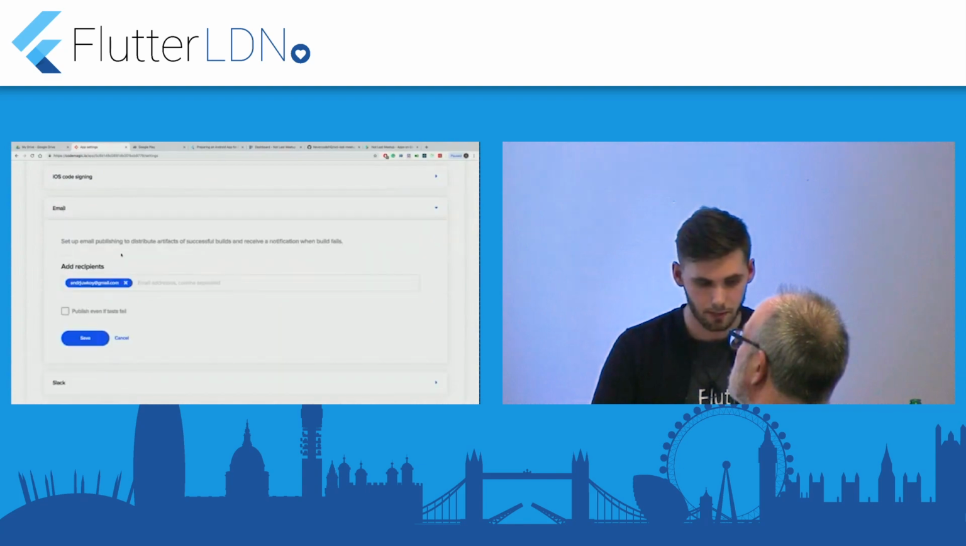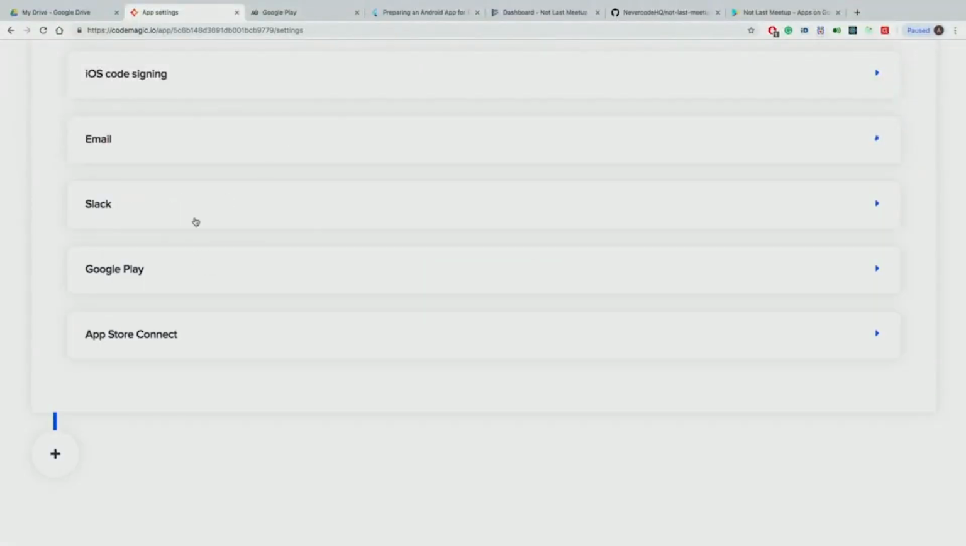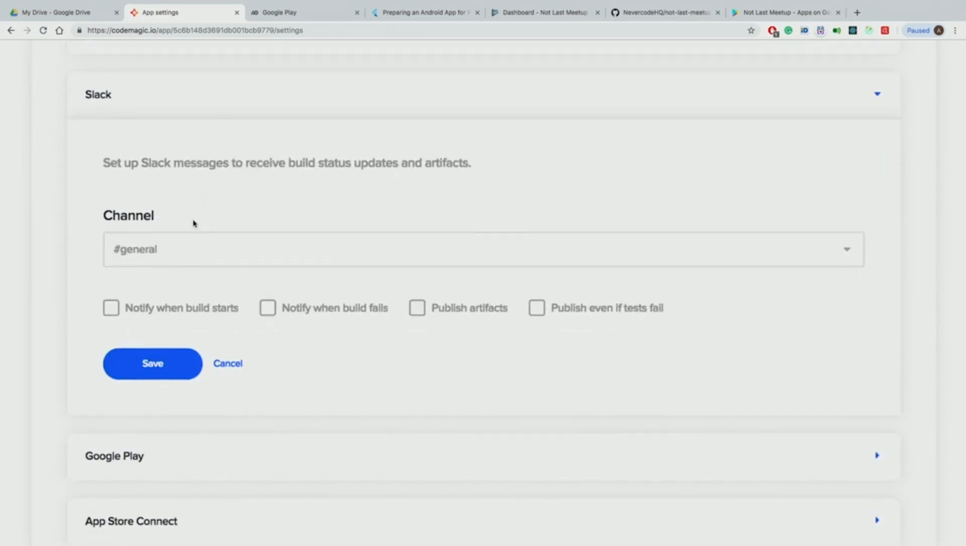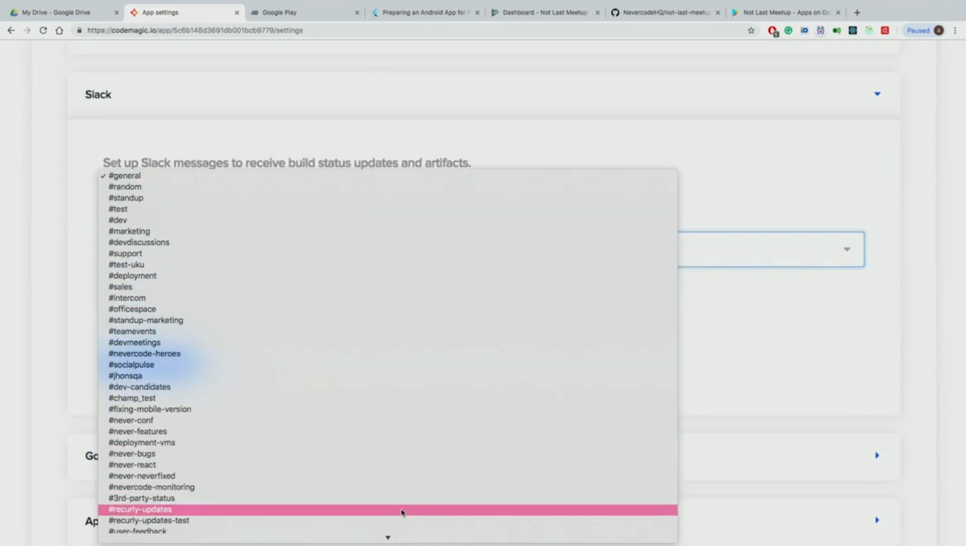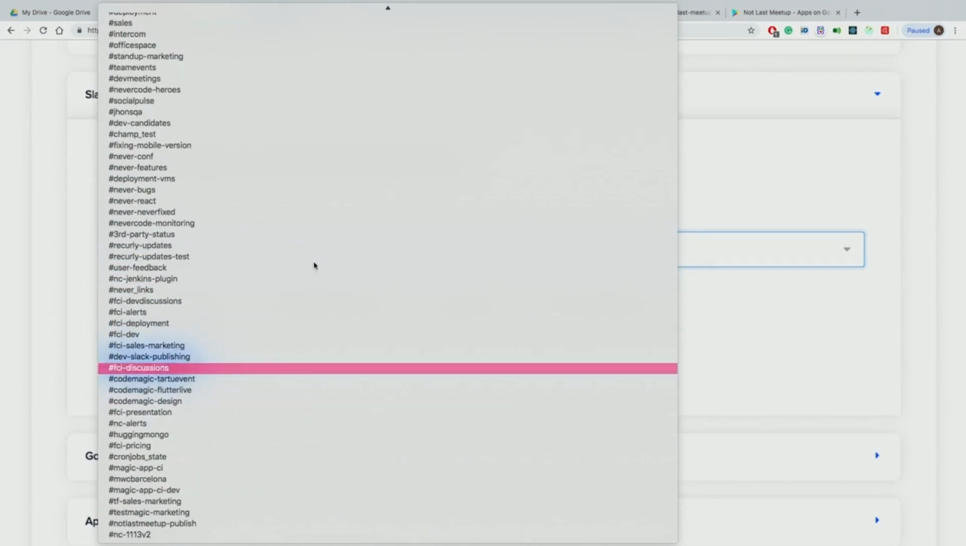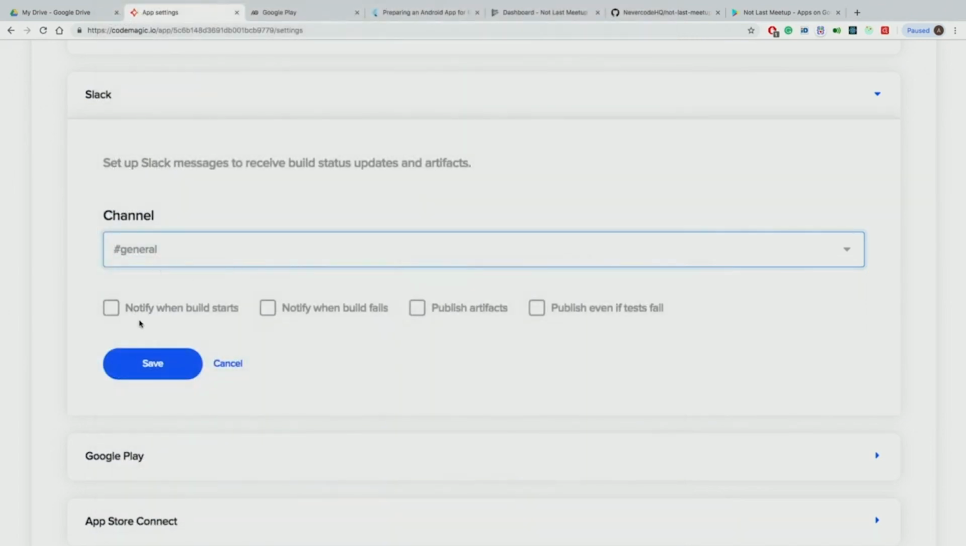Email and Slack publishing. You can add a recipient, and it will send a notification to email whether the app is built successfully, whether testing failed, or the app build failed. Slack works the same way. You can connect to your Slack workspace, then check your channel name from here, and also specify whether you want to be notified when the build starts, when the build fails, if you want to publish artifacts to this Slack channel, and if you want to publish even if tests fail.